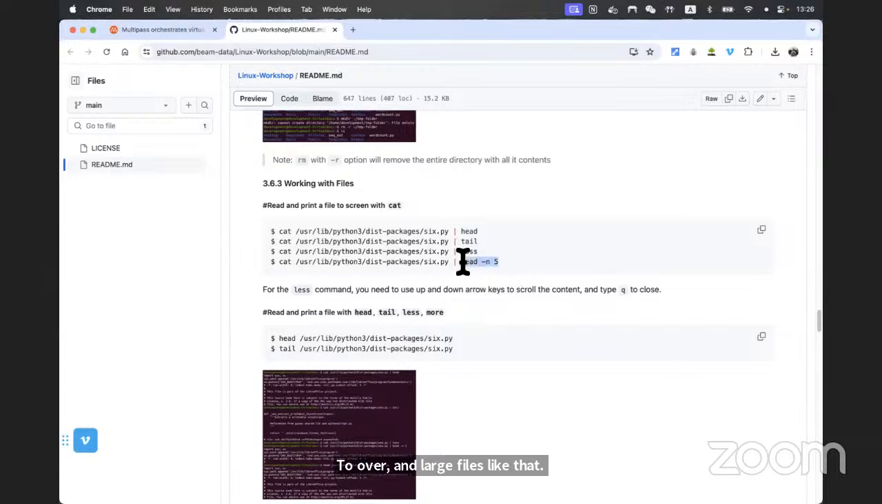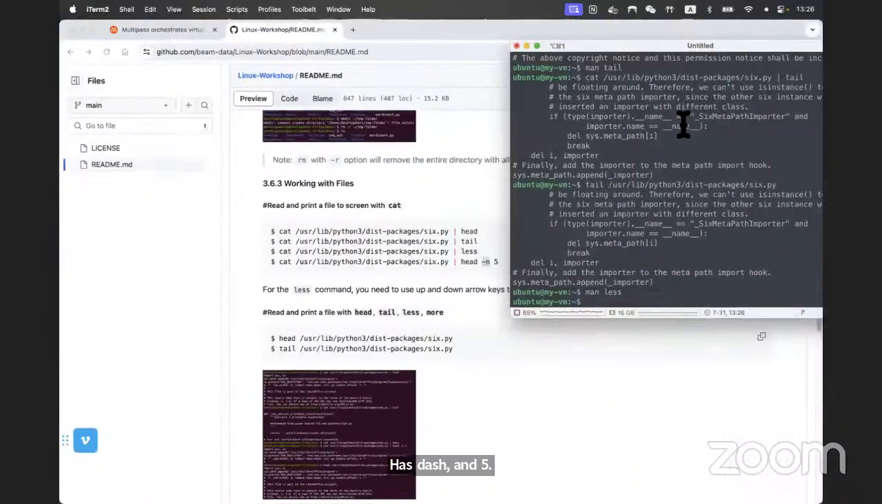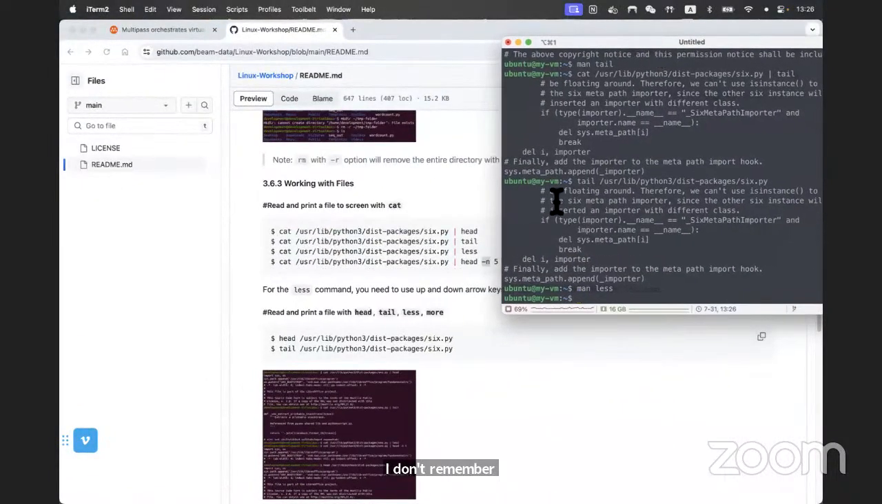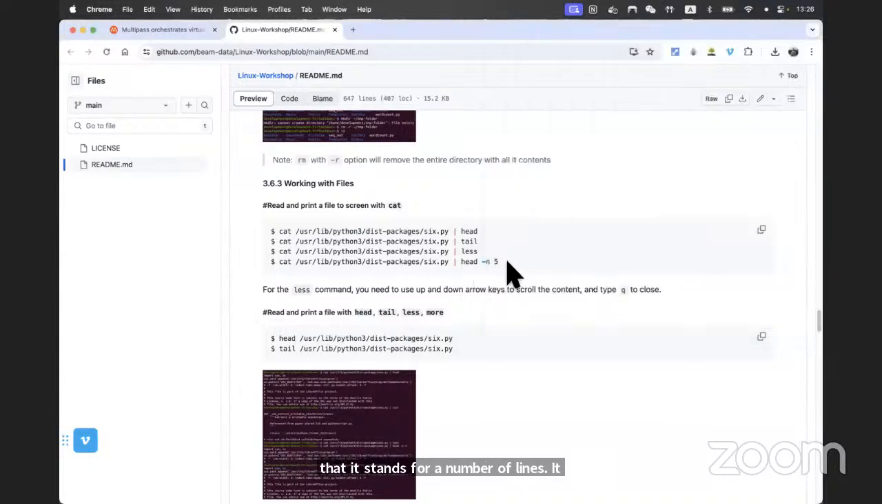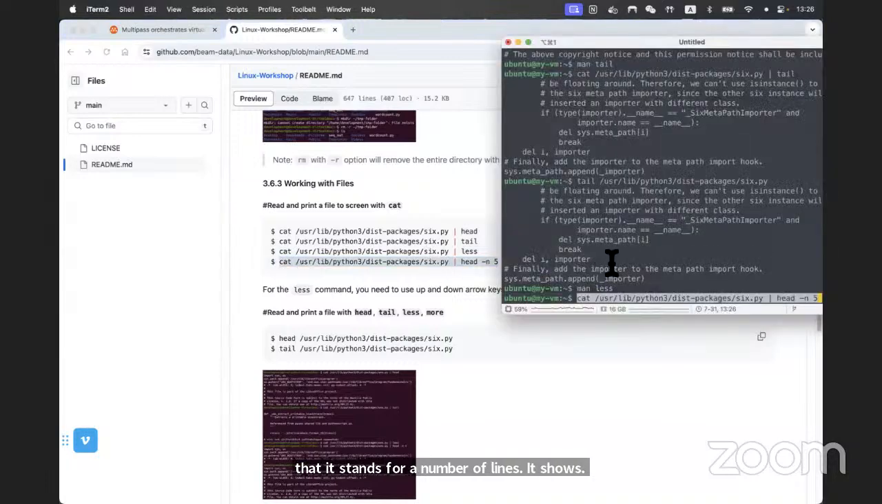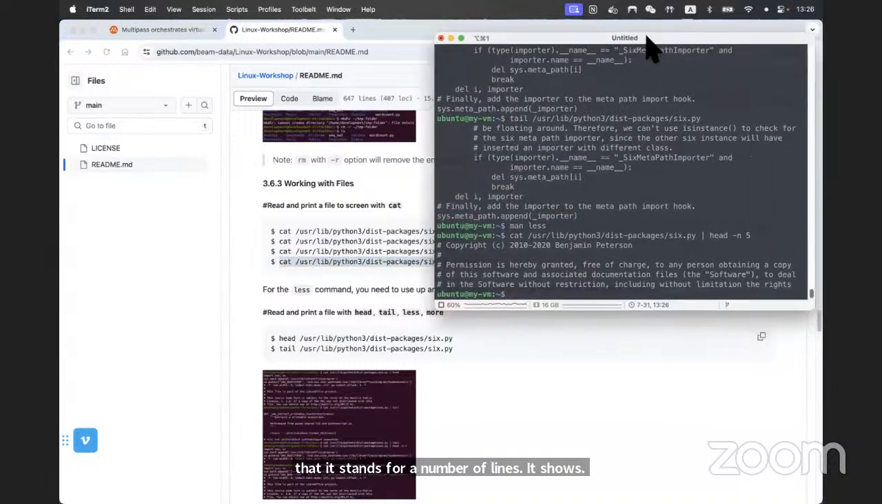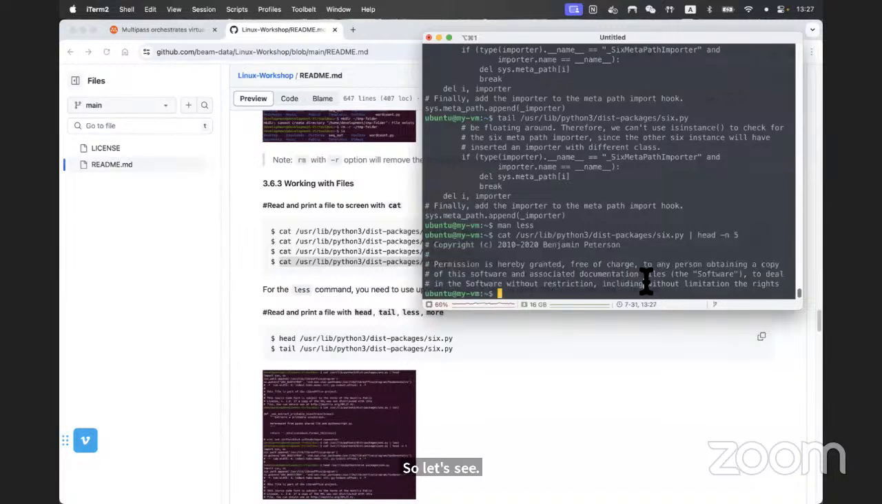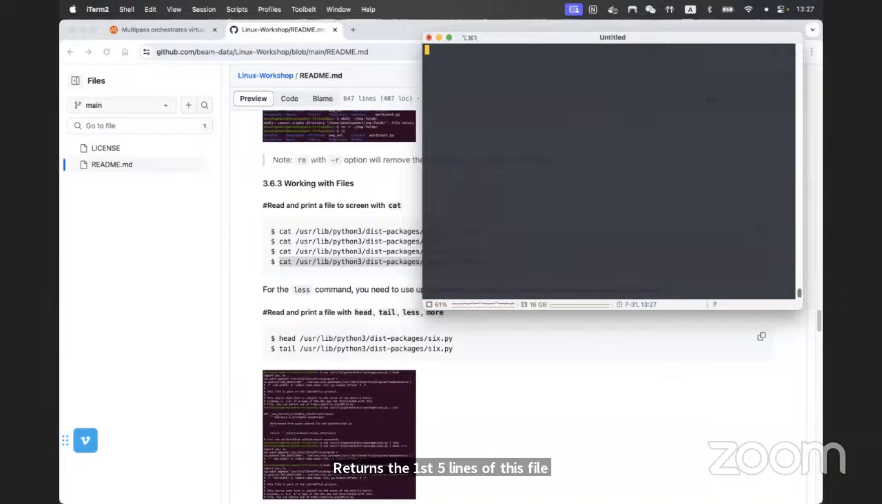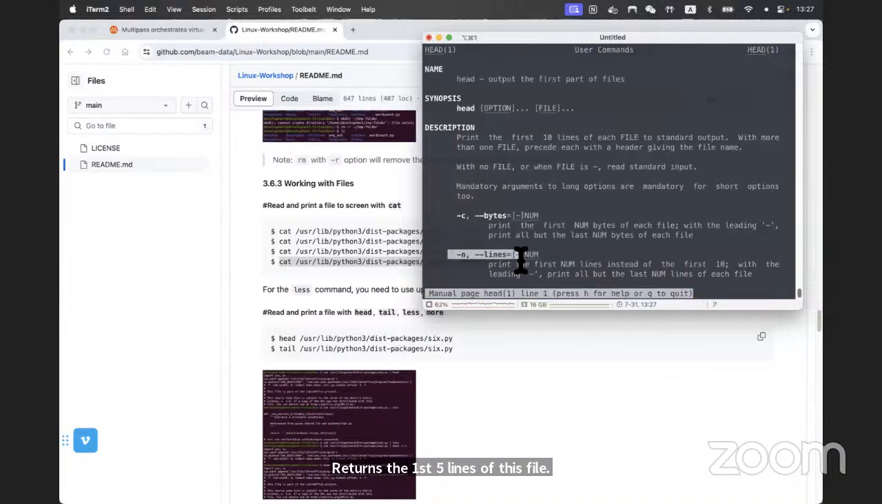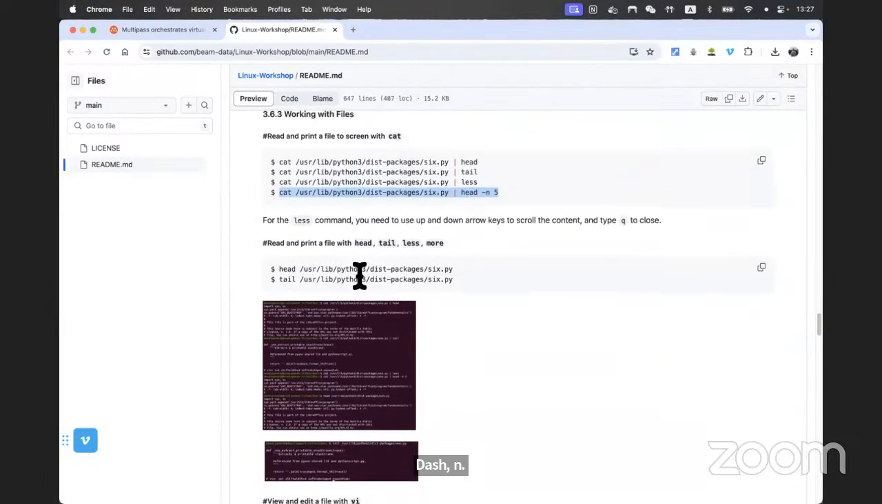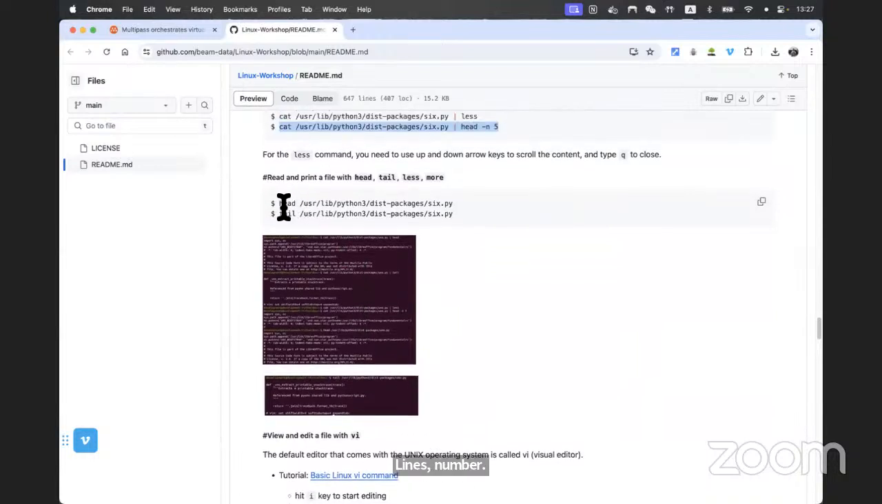Head -n 5. I don't remember what -n stands for, but my guess is that it stands for the number of lines it shows. So let's see. Okay, it returns the first 5 lines of this file. Man head: -n, number of lines. Okay, here's another way to use head and tail.